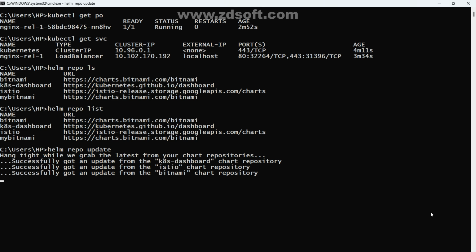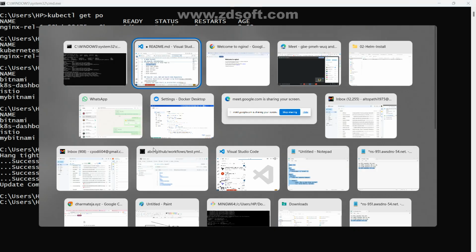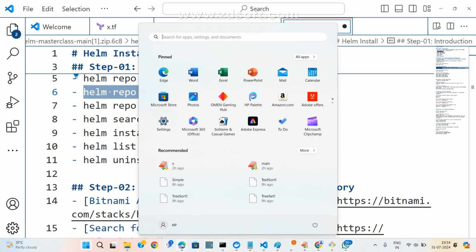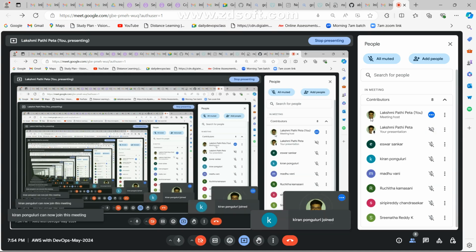Every day I'm updating or not? What is the need of update? Every day patches they may create updates. All the updates I am going to add here. Successfully, I may press enter. See, update complete. See, happy helming. What does it mean? From hereafter, you can use it. Is there any difficulty for anyone? I hope someone is going to join, right? Good.